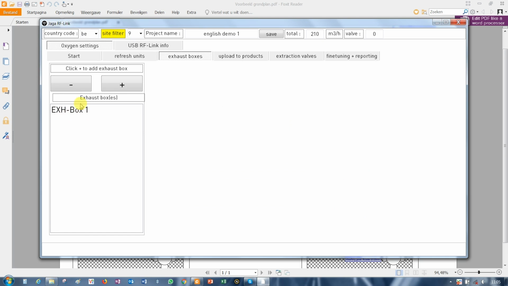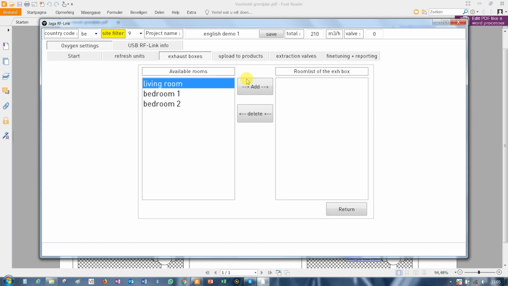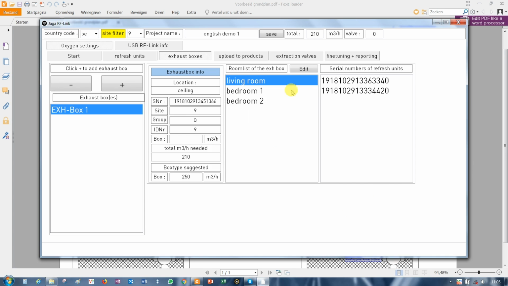We now have the extract box shown here. So you highlight the extract box, it gives you all the details for the unit, but now we need to tell the system which of these rooms that we'd installed in the refresh unit section are associated to this extract box. So click on edit, and we're going to add the living room, bedroom 1 and bedroom 2, and return. And you'll see now, if you highlight the living room, it's showing the 2 serial numbers of the refresh units in the living room, and likewise for the bedroom and the bathroom.